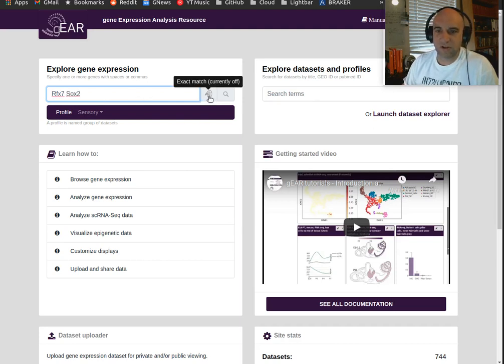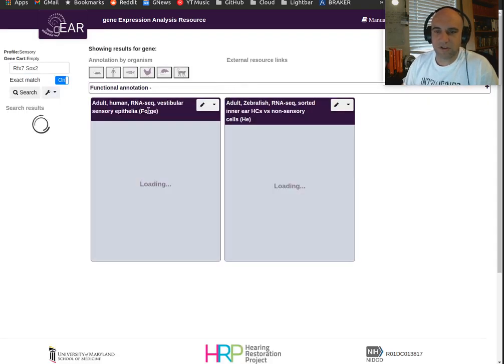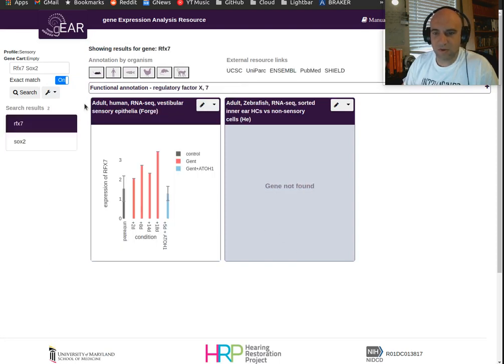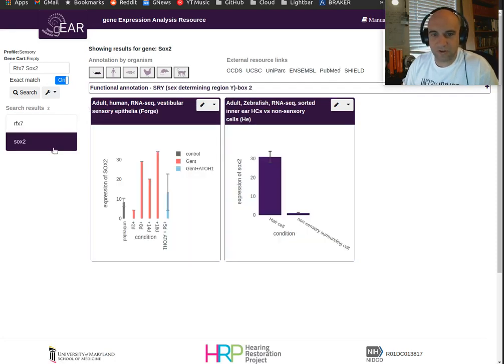This toggles, I want to search for exactly those genes, not anything that has those in the name, and search. So notice the two datasets that I added are the only ones that I see, but I get to view annotation information for those side by side, expression information. And you can toggle between them. You can also change the way that these are viewed.